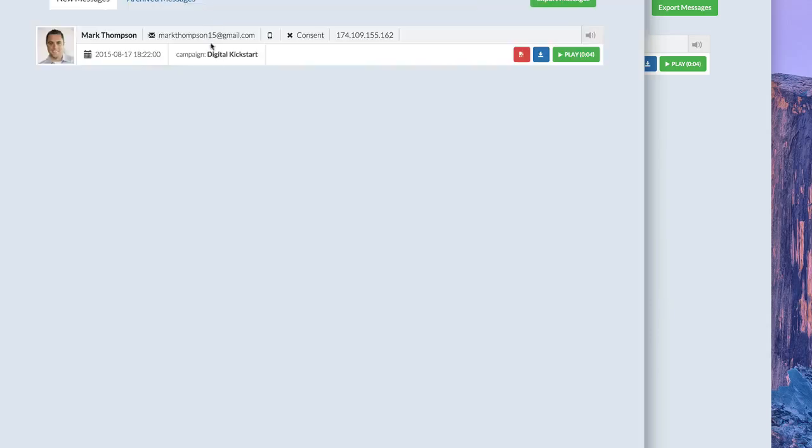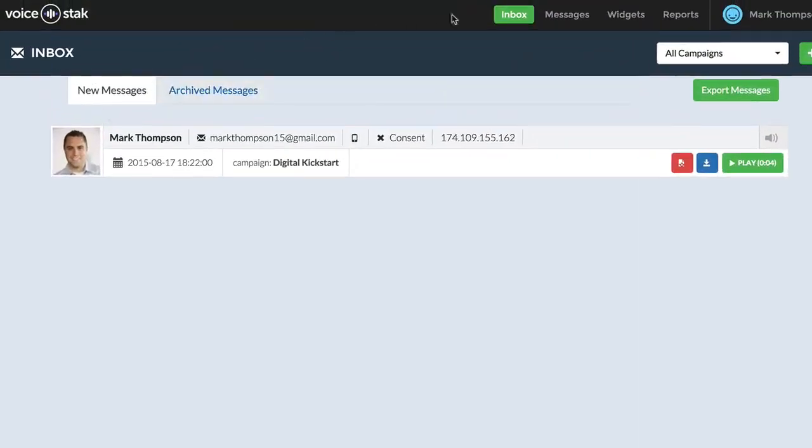So when I go into my account and click on my inbox, you will see the new message that was just created here. It has the email address, the name, the date and time that it was sent, and the IP address. Now, if you're collecting their phone number, then this will say if they've given consent that you can message them. Now you can play the message right here.